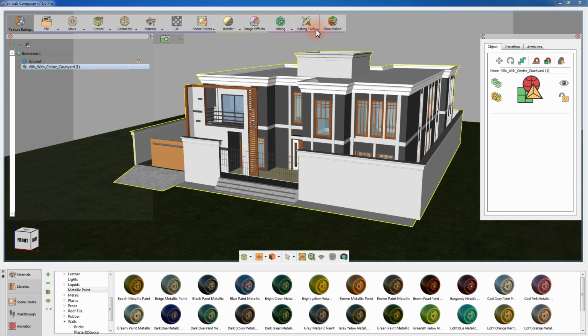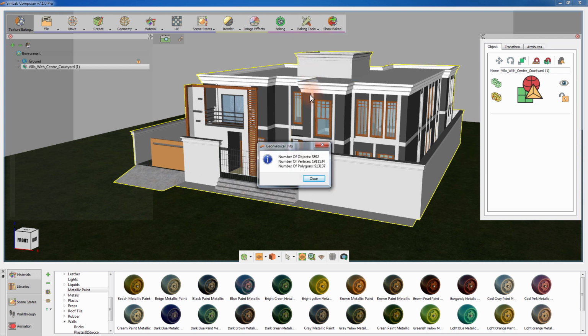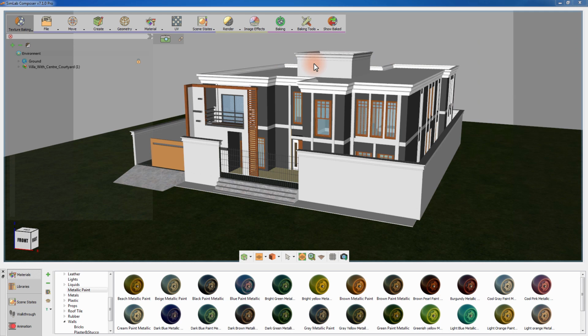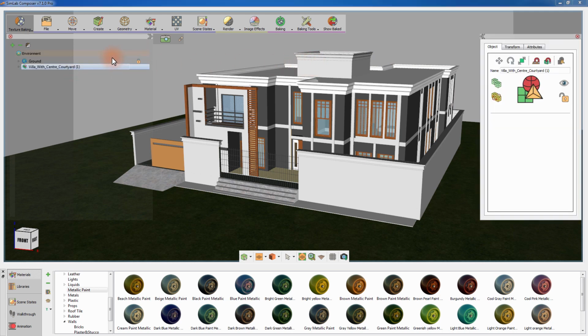And from the Baking Tools menu, select Info. There are a large number of objects in this scene. This means that texture baking will produce the same number of textures for each object in this model, which could be a little excessive. Select Merge on Materials from the Baking Tools menu. Merge on Materials will merge any objects sharing the same material into one, which in turn would reduce the overall number of objects in the scene, and therefore reduce the number of baked textures.